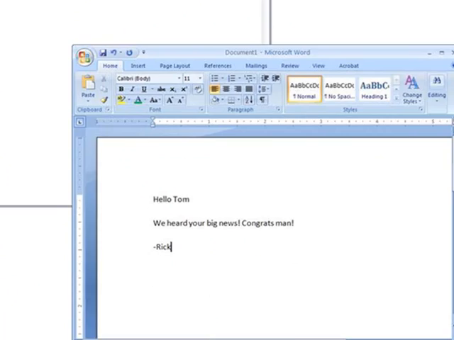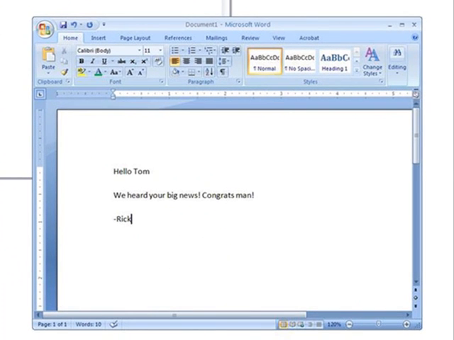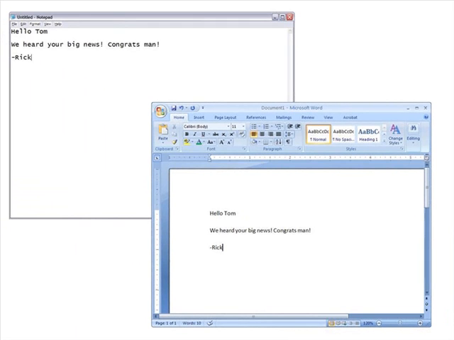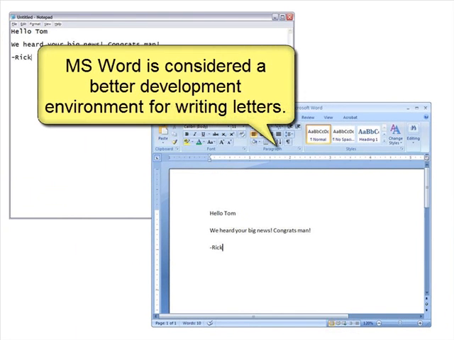Well, writing in Microsoft Word offers you things like color-coding your spelling errors, making suggestions, italics, shading, all kinds of things that aren't really so easy in Notepad. Word is often the preferred way to develop letters that you write to other people. So Word is considered a better development environment for writing letters.